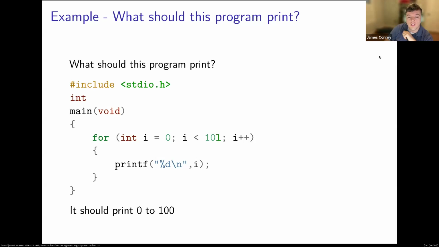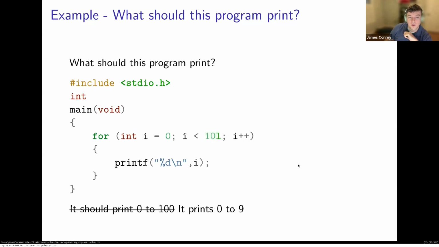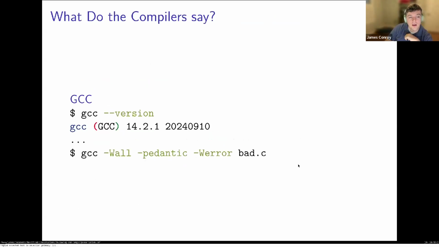We have an L there instead of a 101. So instead, the program's only going to print 0 to 9. Now we can tell that because we've got a nice font here. The L looks different from a 1. I think I even have it in a slightly different color, so it should pop out more. Thank you, Pandoc, for doing that.